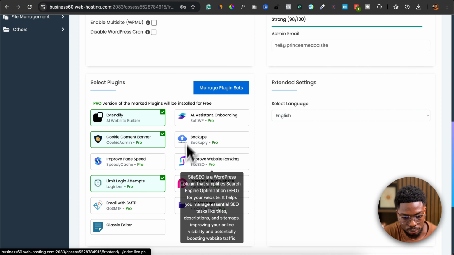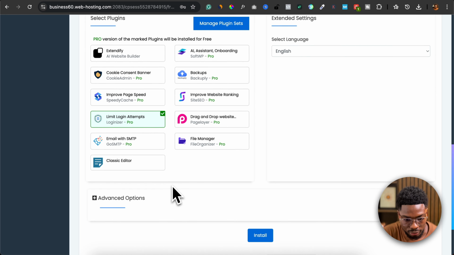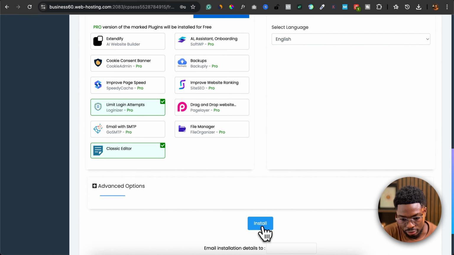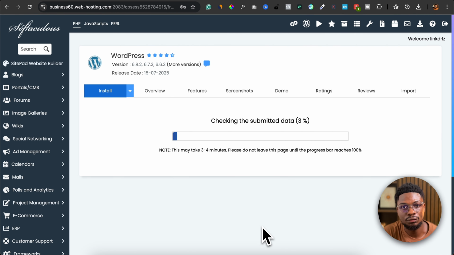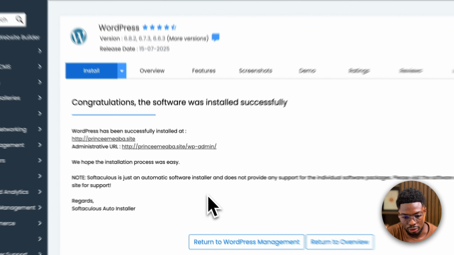Then the next thing you do here, you can select some plugins. I usually love to remove all of this and just leave plugin limits. I mean, you can also select classic editor, it's not compulsory. Then the next thing is you hit on install. In a few seconds it's going to install WordPress on your website, and it's that simple. Awesome, you can see that it has fully installed.